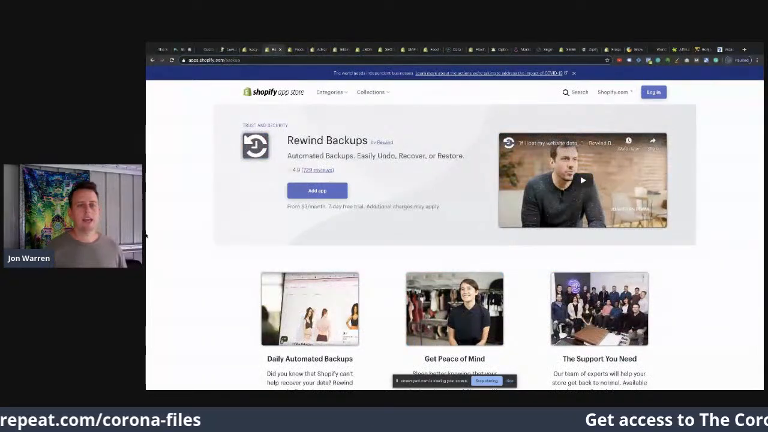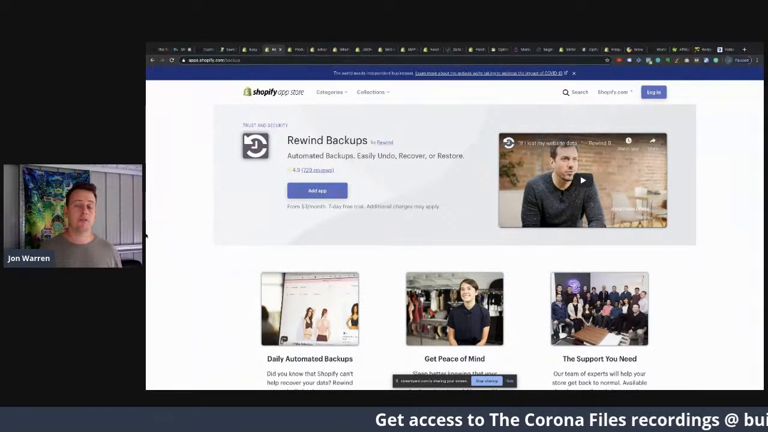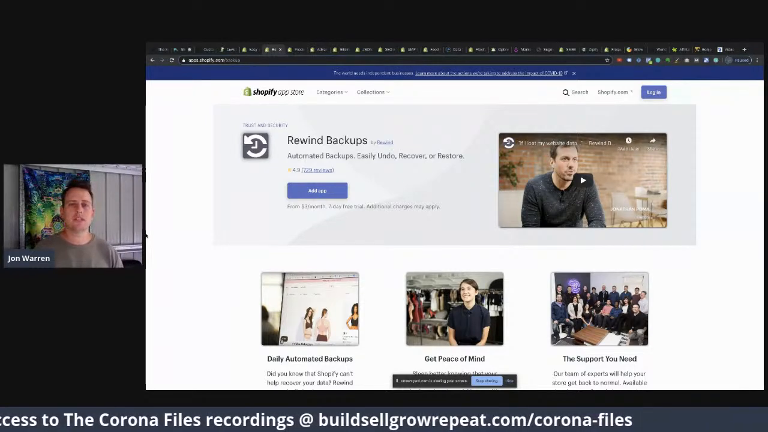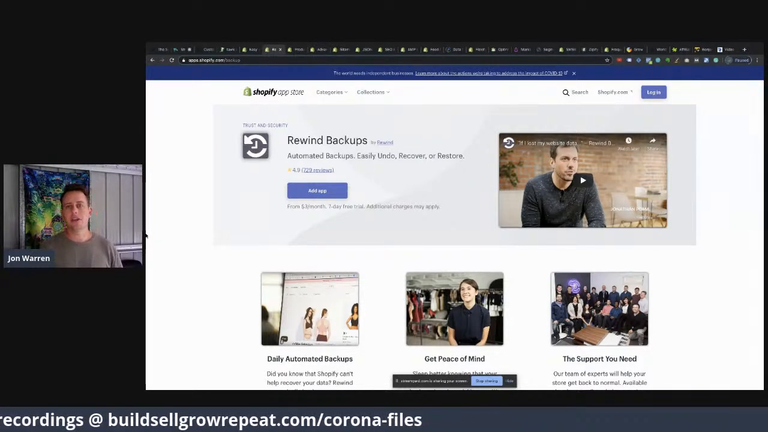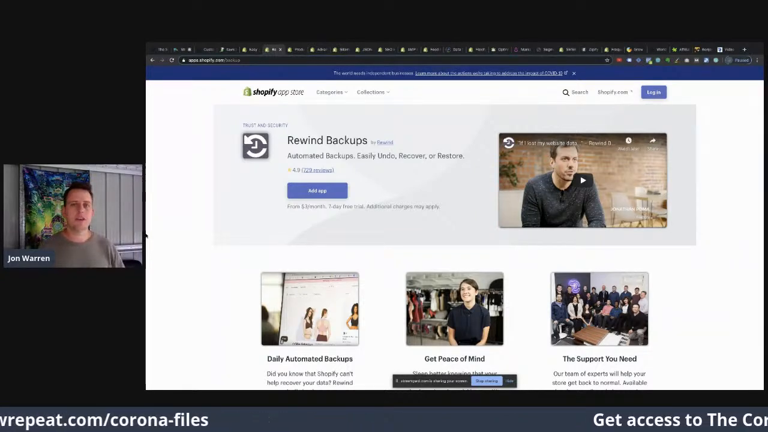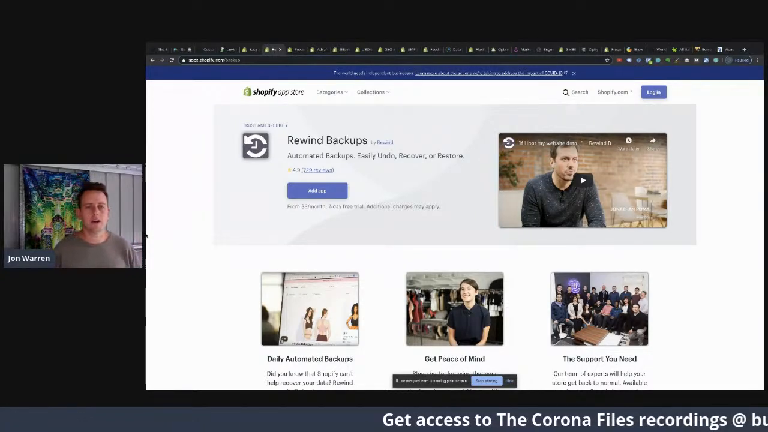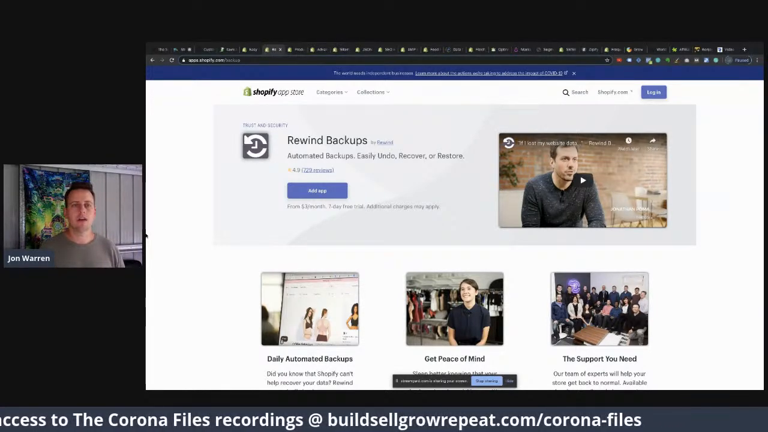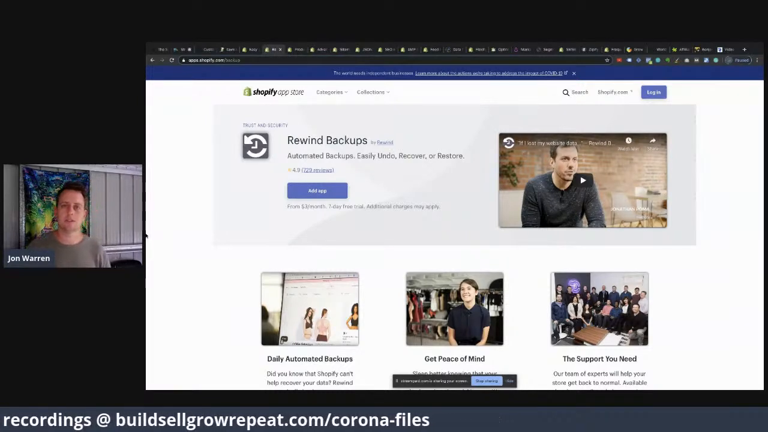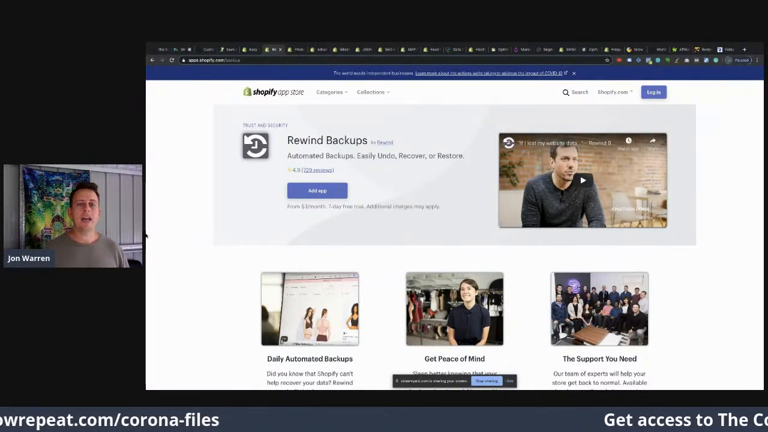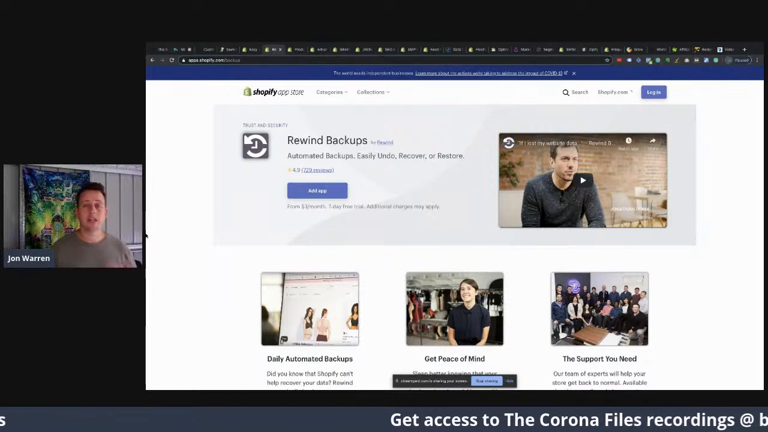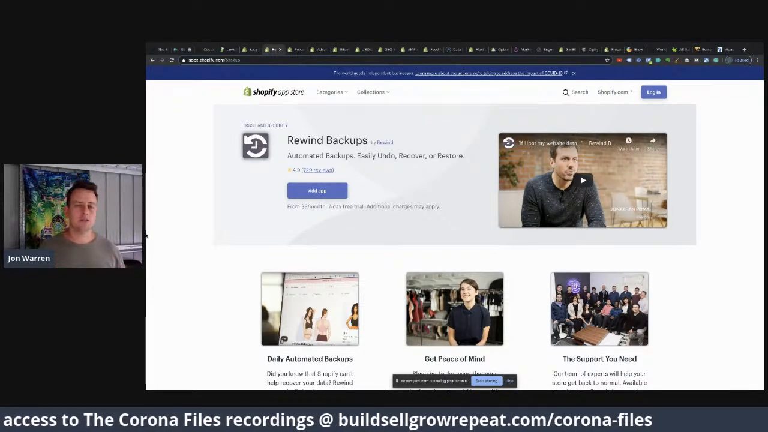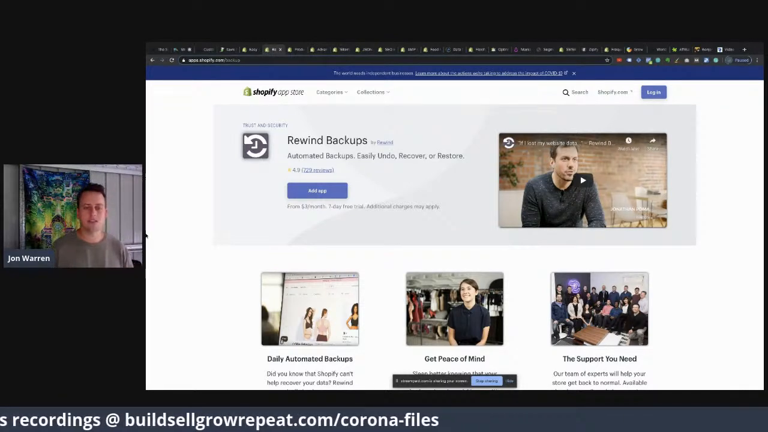Next one we'll look at is Rewind Backups. So of course, whenever you're doing anything online, you always want to back up as much of your data as you can in case the unthinkable happens and somehow things get lost, things get deleted, whatever it might be. So other platforms like WordPress and that sort of thing have much more extensive backup functionality built into them than Shopify does. But Rewind Backups gives you the ability to back up your Shopify account, your site, everything you can undo, recover, or restore, as it says there on the screen.